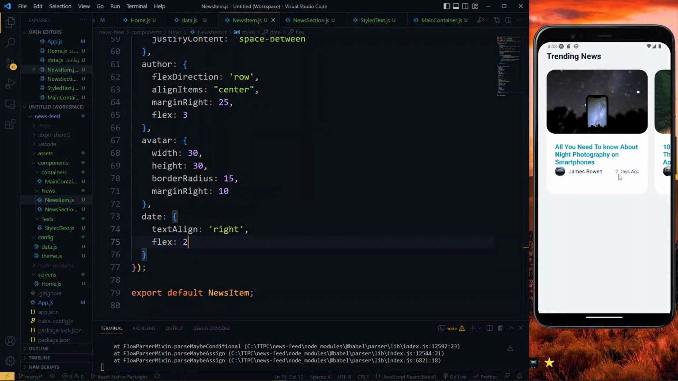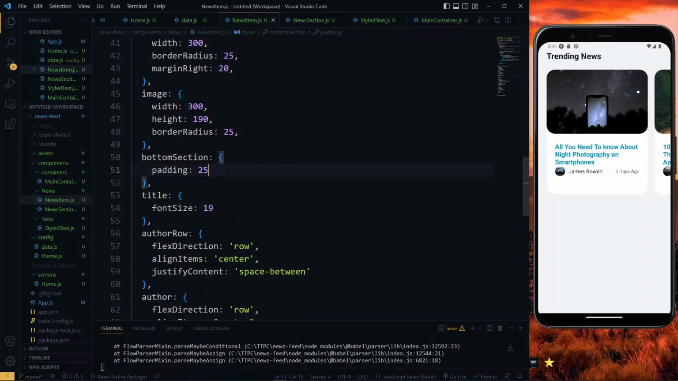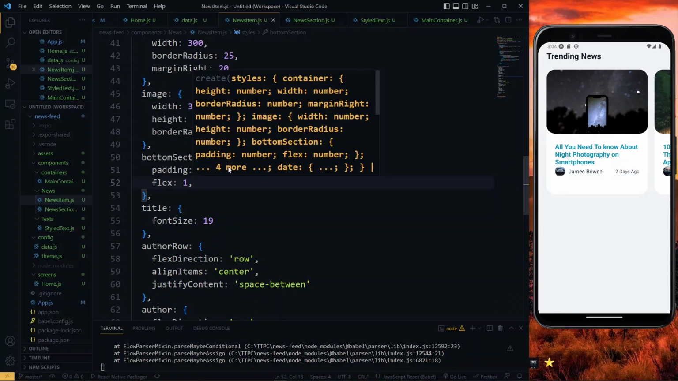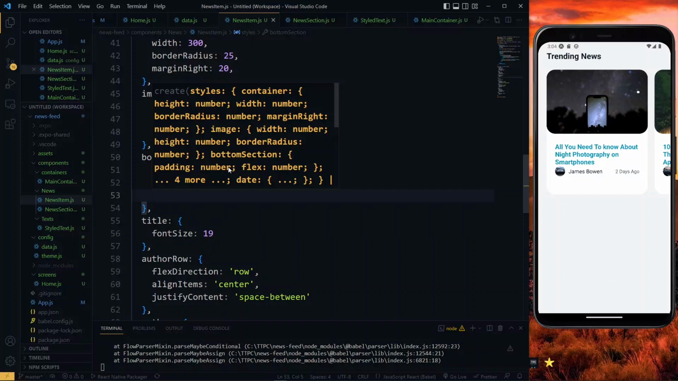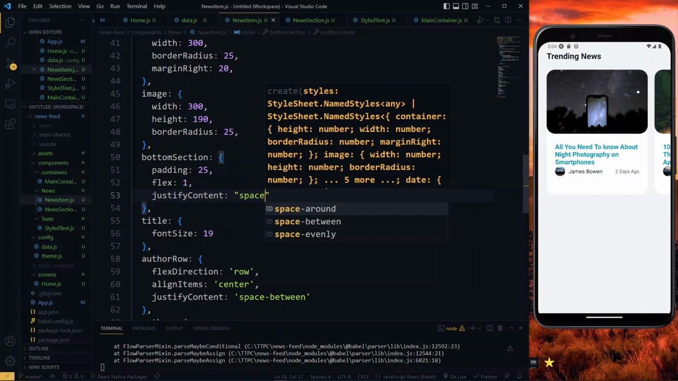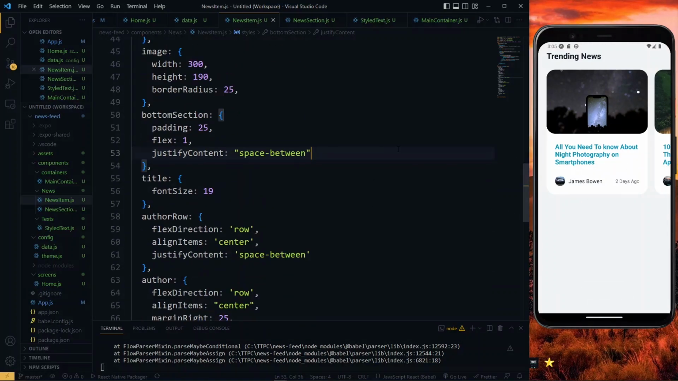Now we can see that the author row here is too close to the title that we have over here. So let's pace them out. To do that, we go to the styling for the bottom section. Over here, in addition to the padding, we want to give it a flex of 1. And after that, we can set the justify content property, and the value will be space between. And this will space out the content for us. Now the card looks good.